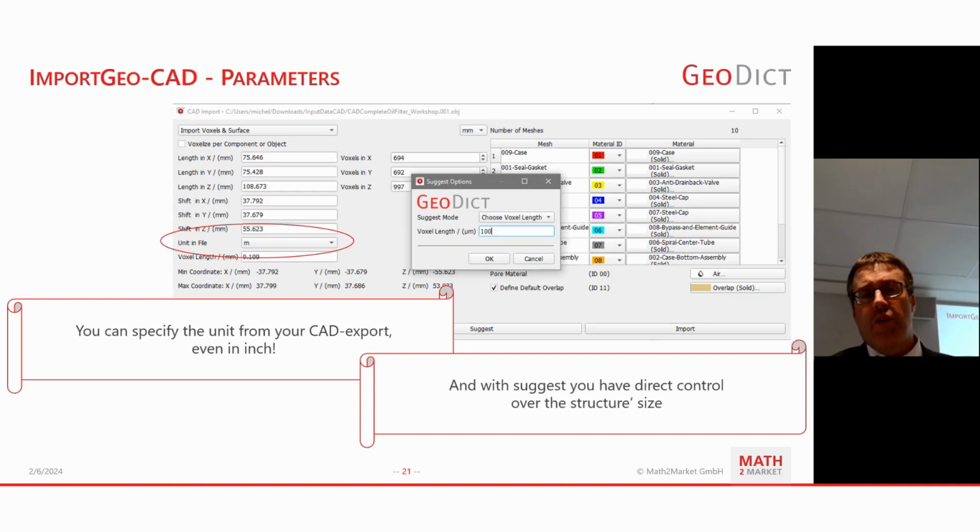So the other option is to set the voxel length directly, for example 100 micrometers. With my filter of the size of 1 meter, I'll probably have some 10,000 voxels in the longest axis. That is still manageable. Geodic can do that, though I wouldn't do this on my laptop. But we have full control of the discretization. You can specify how large your structure will be, and we'll see that in a second when we import it.